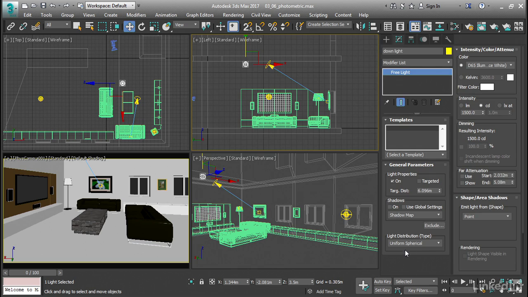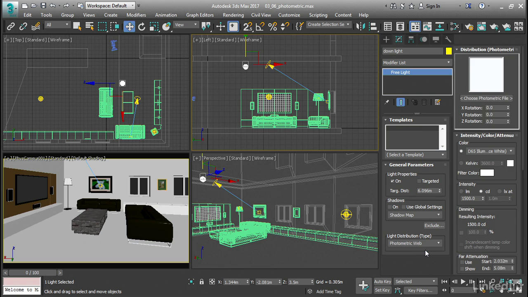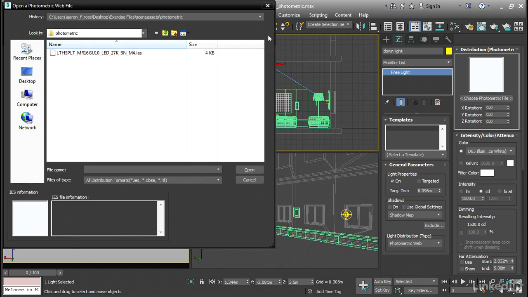In the general parameters at the bottom is the light distribution type. Change that over to Photometric Web. And now we need to choose a map. We now have a rollout here that says Distribution Photometric. Choose Photometric File. Click that button, and you should be taken to your current project Scene Assets Photometric.